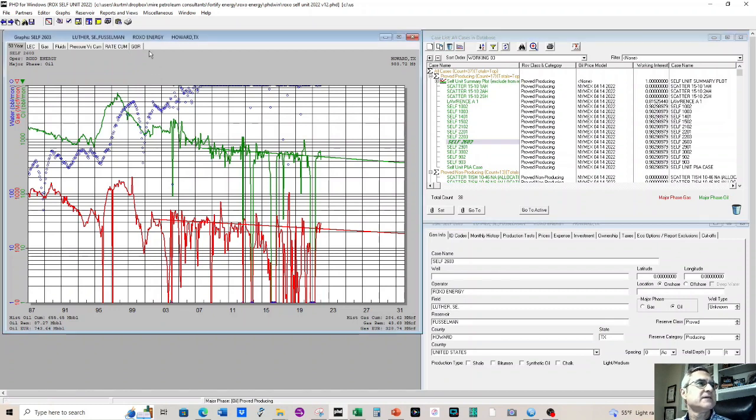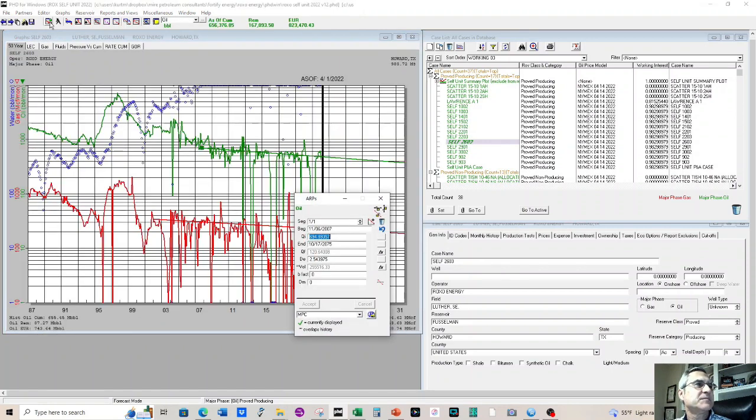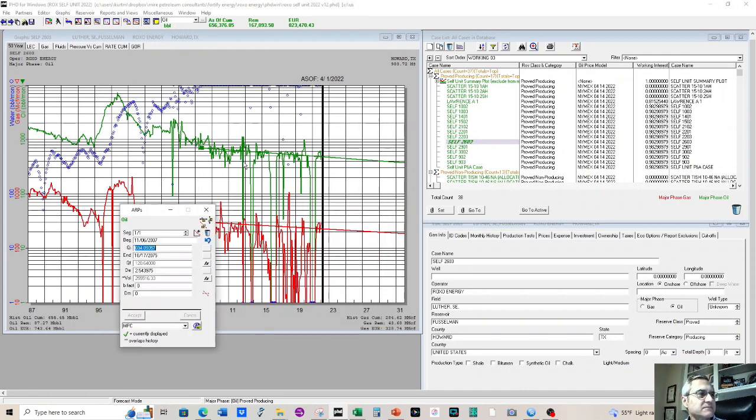Now another thing, if you click on the windows of the graph, then these menus at the top pop up. So this is your ARPS button. That's to do your decline analysis. All right, so right now this is an oil decline. See right here, boom, boom, boom. And you can look down here, there's archives.